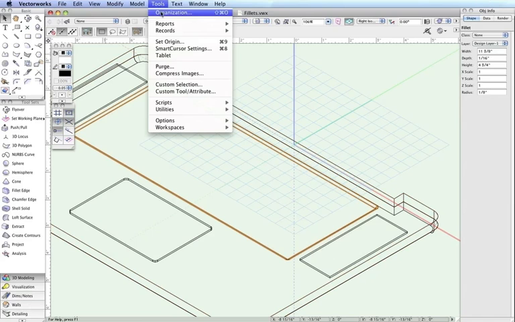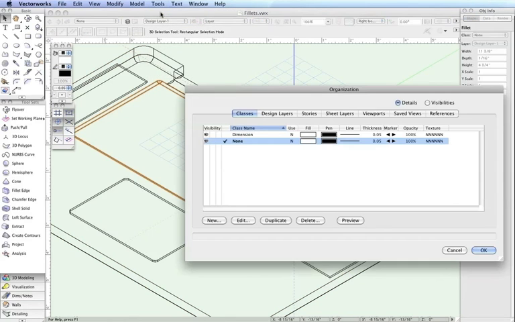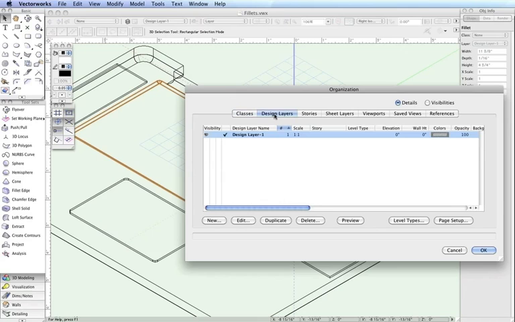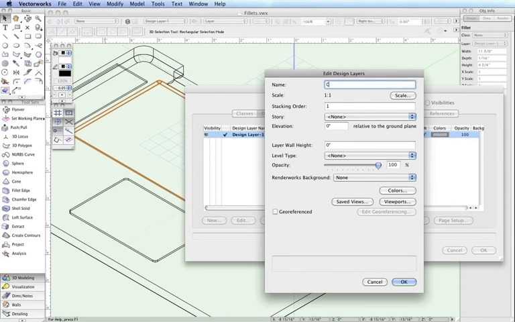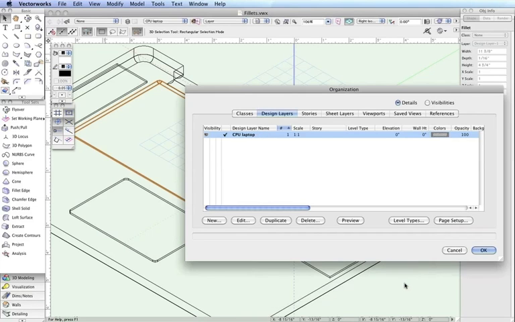Go to Tools, Organization, and choose the Design Layers tab, or select the Layers button from the view bar. To help with organization, let's name the active layer. Select Design Layer 1 and click the Edit button. In the Edit Design Layers dialog box, type CPU Laptop in the name field and click OK.